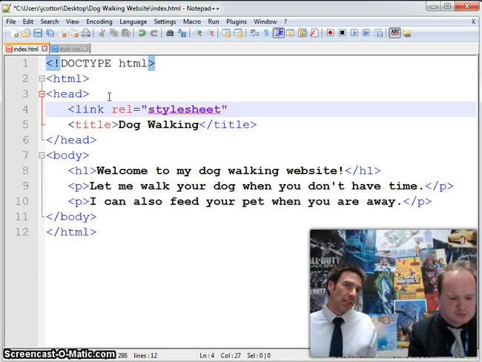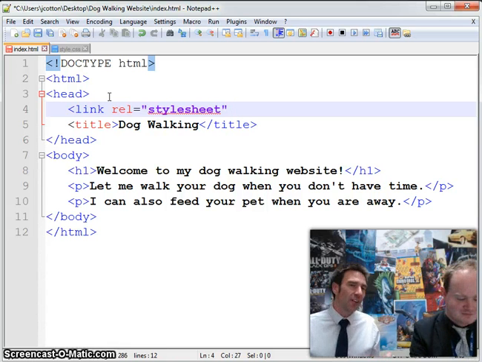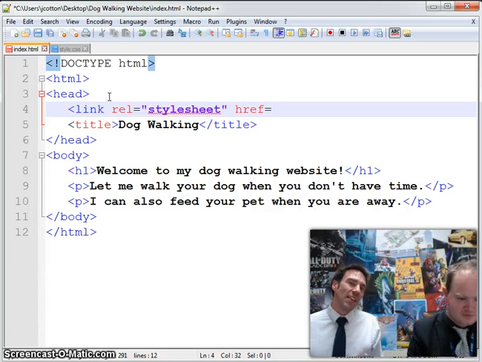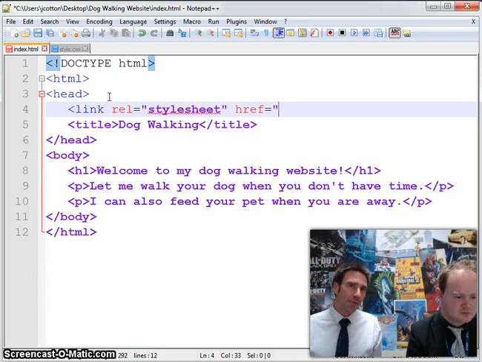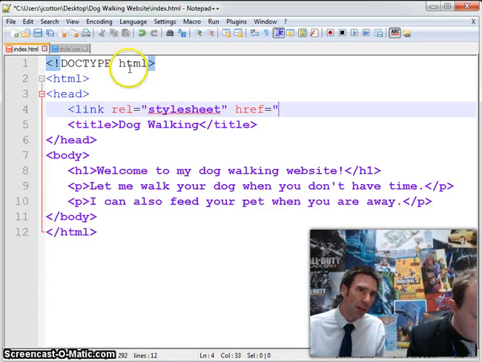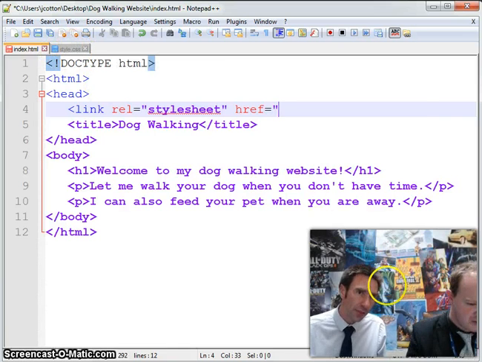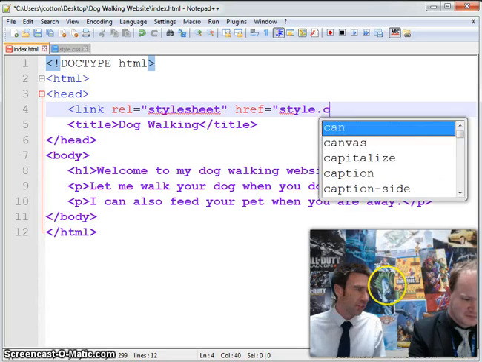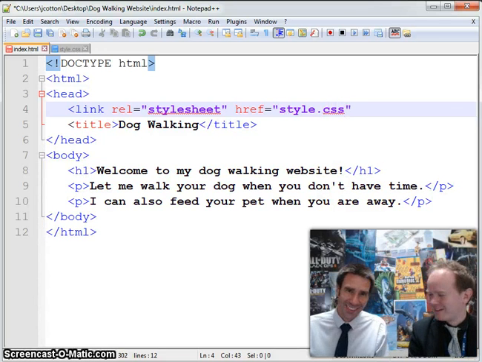Yeah. And the last thing we need is a href, H-R-E-F. Yeah. Stands for hyperlink reference. Equals. Then in speech marks again, the name of the file. And if you look at the tab at the top above, you can remember what you called it. Style.css, so I'll write that in. Yeah. And don't forget the .css. Great typing today. Yeah, it hasn't been great.